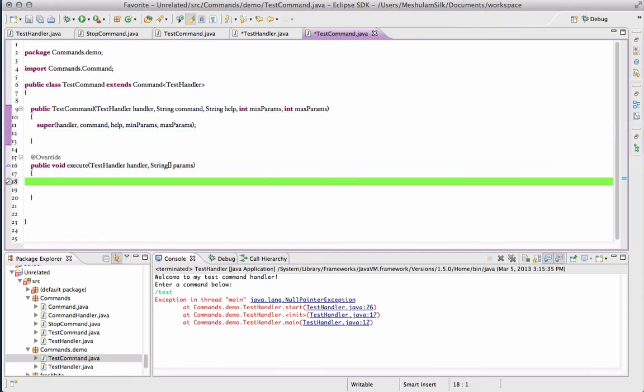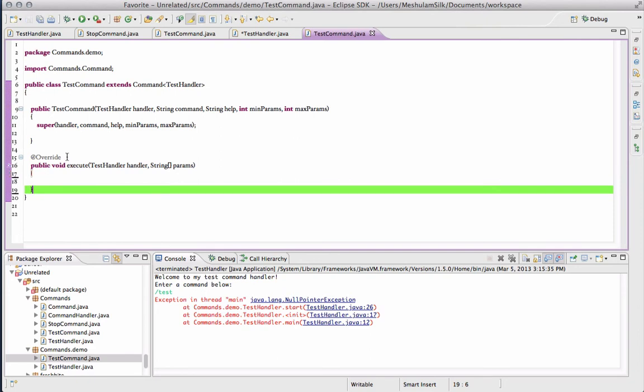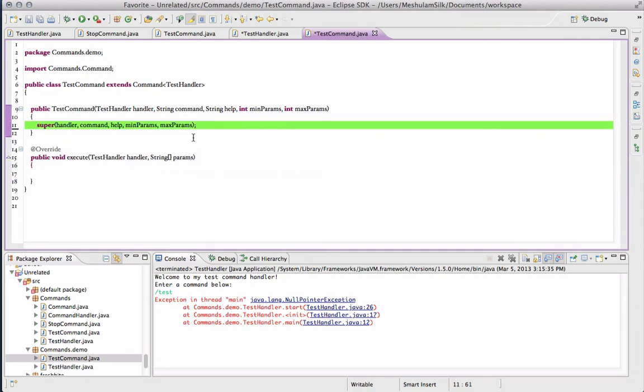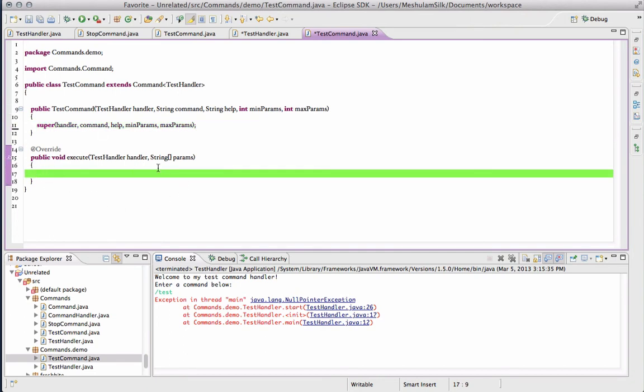Like I said before, you'll never actually use the constructor except when doing this, so you can just leave it blank. What's important is this method, the execute method.